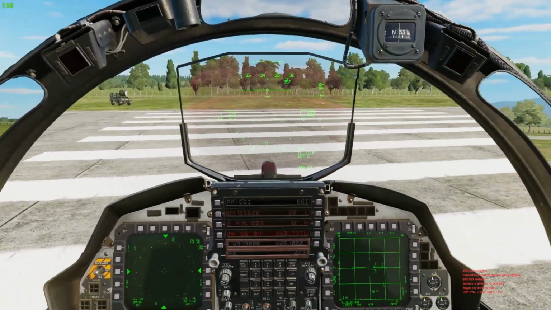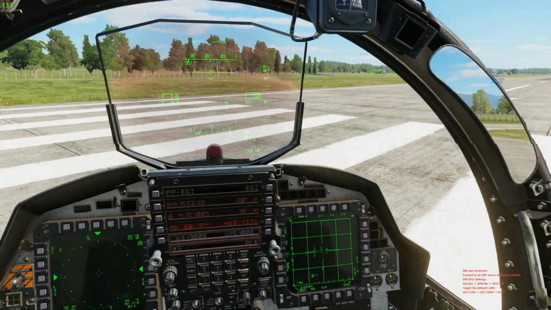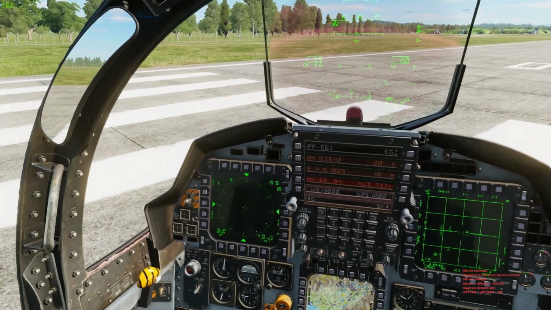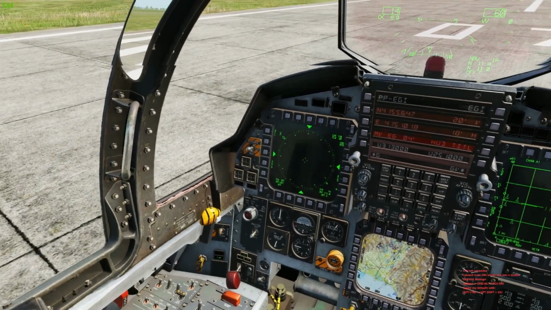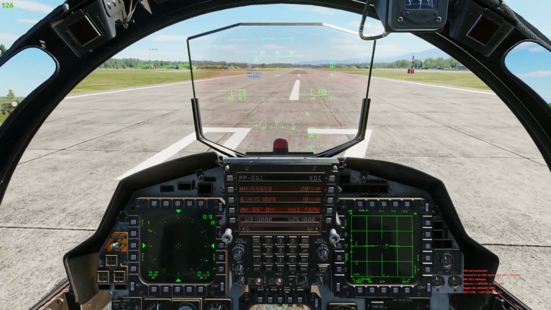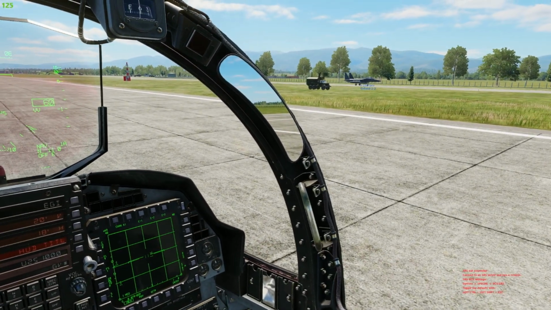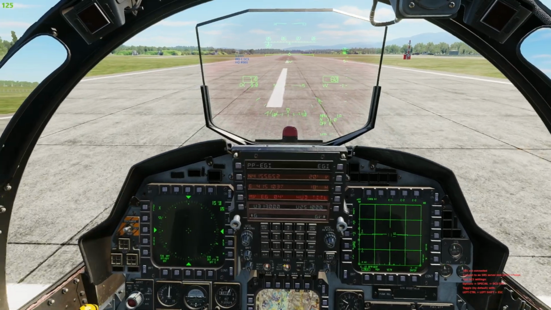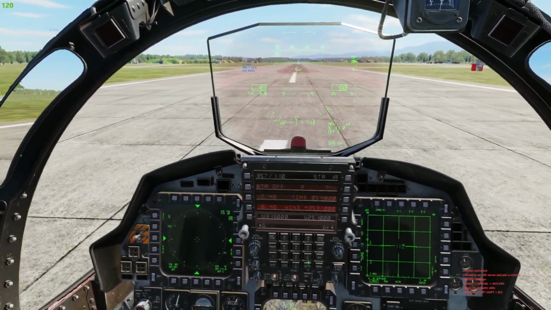All right, we're rolling up to the runway here. We've got our AI wingman in tow. Everything looks good. We've got everything set up here with our screens and all of that. Flaps are down. We're ready to take off and begin this mission here. We'll stop right there. Release the brake.